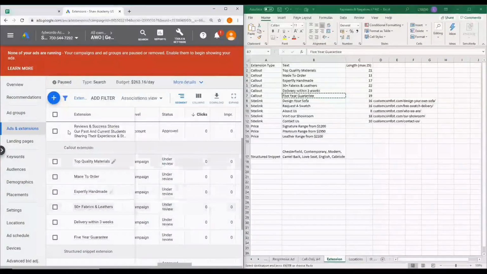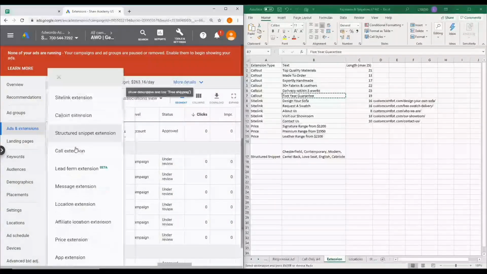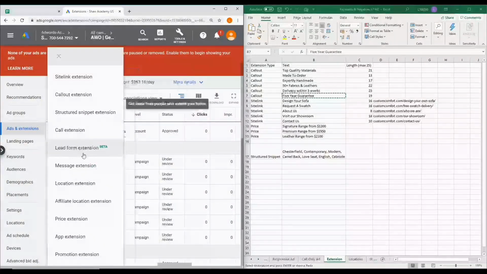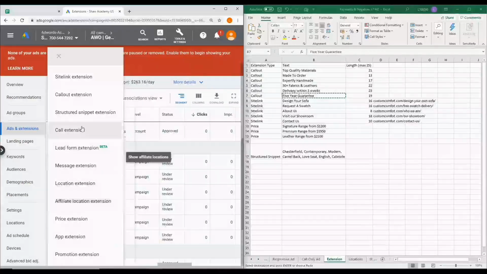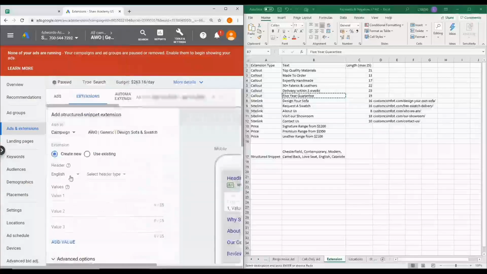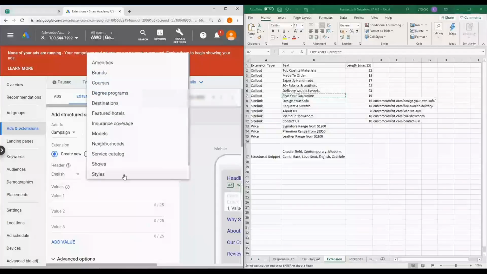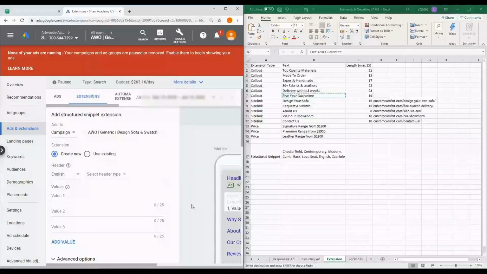I'll just show you the structured snippets quickly, as it does look a bit different. If we scroll down, see there is the lead form. It's still being tested. Where are we? Here, structured snippets. So you select your language for the structured snippet, and then the different categories that you can choose from are here. For this business, it would be styles, as we are showcasing the different styles of sofas that they have. And that is where those would be added.